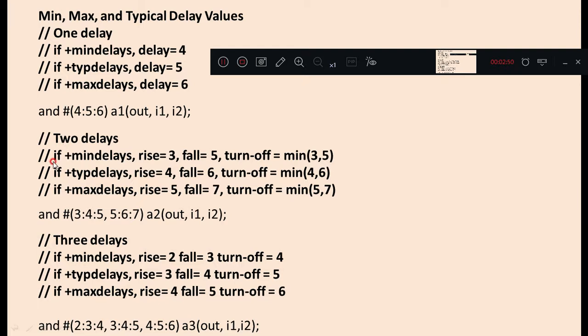If two delays are mentioned, so here if you observe 3 colon 4 colon 5, 5 colon 6 colon 7. So two sets of delay values are mentioned here. Rise 3, fall 5. The first one represents the rise value, that is 3. Then the second value represents 5. Turn off is the minimum of these two. Turn off value is minimum of 3 and 5, that is 3.